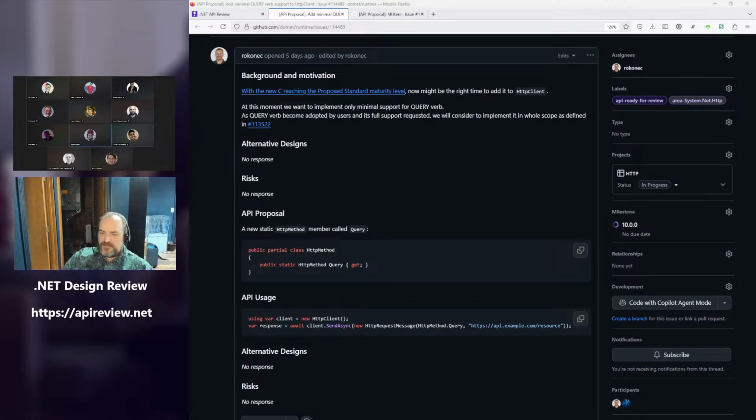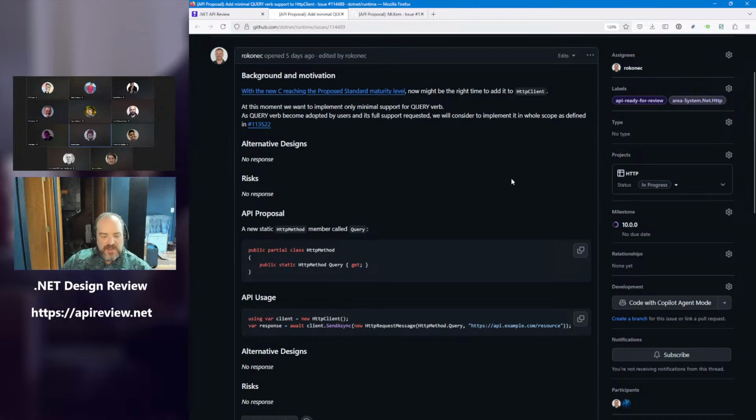But in .NET it's a little different. We don't have map for everything, so we'll probably hold off on query. But we'll see. I think it's recently ratified. Is that what the issue says? New maturity level. I still see it as draft. Yeah. Okay. What did they say? Is reaching the proposed standard maturity level. So okay, maybe it's still a little early, but it seems on track.